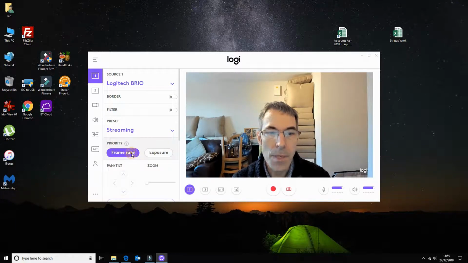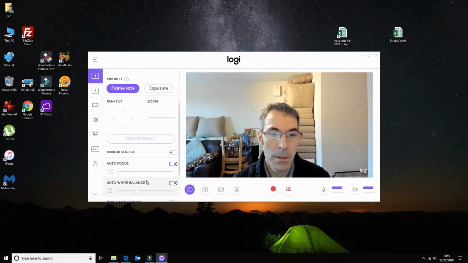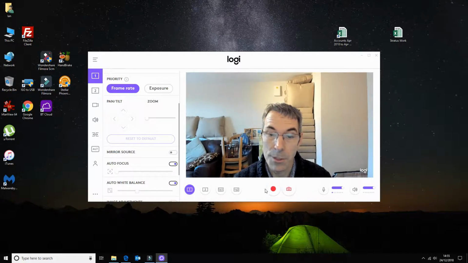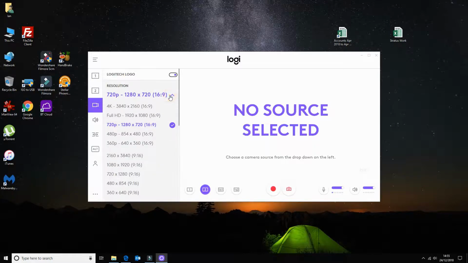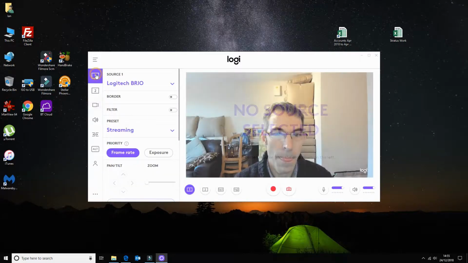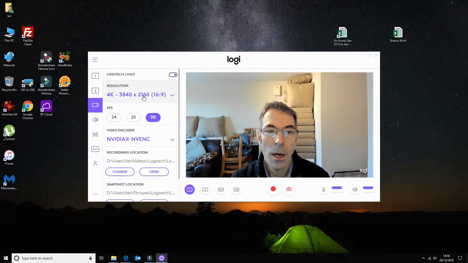Let's have a look. So frame rate, anti-flicker, autofocus. Good. So you can see in the background, it's much clearer. So that's quite good. Quite pleased with that. Source 2. Okay, so you can have multiple sources. So here's the resolution. Let's go up to 4K. There we go. So I presume that gives you a 4K view to start with, but the resolution will be set accordingly when you start filming.